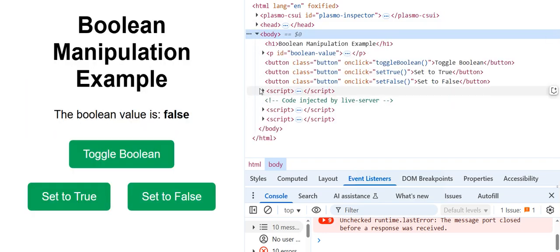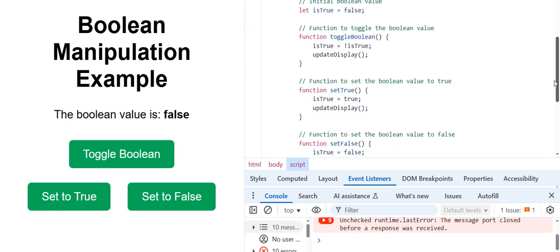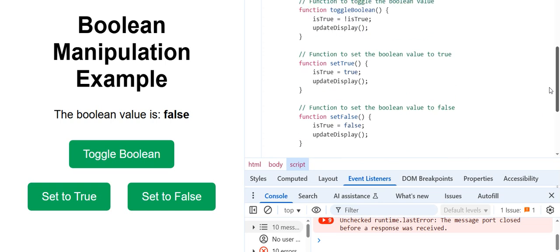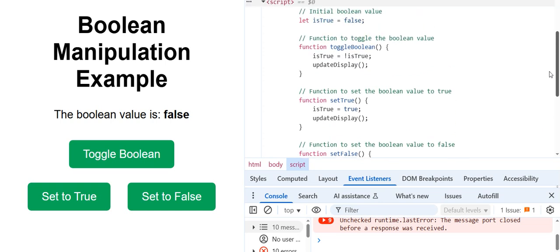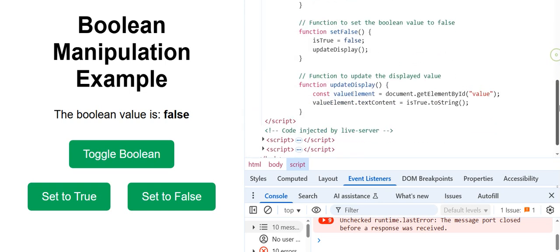Let's enter in the script. We have here the script. We have an initial boolean value. This is the initial boolean value, and let isTrue equal false. We initialize this variable to false. That means when the page is loading, the isTrue variable will be false.